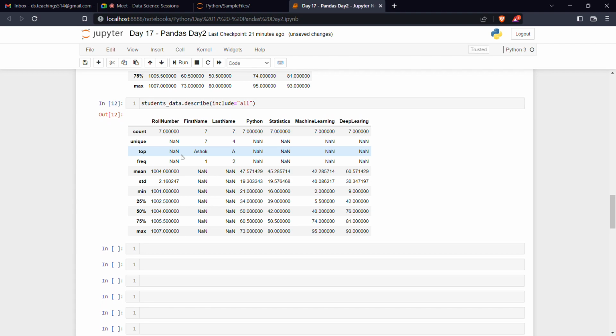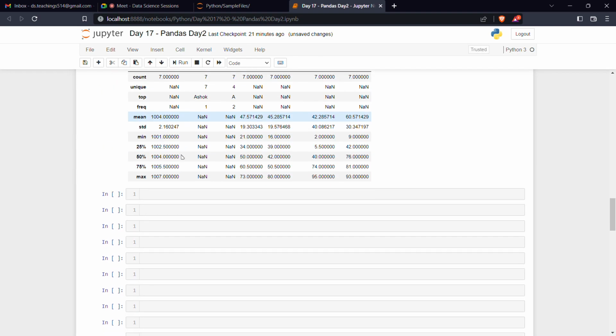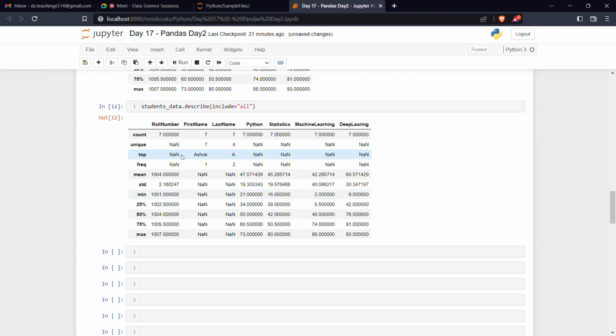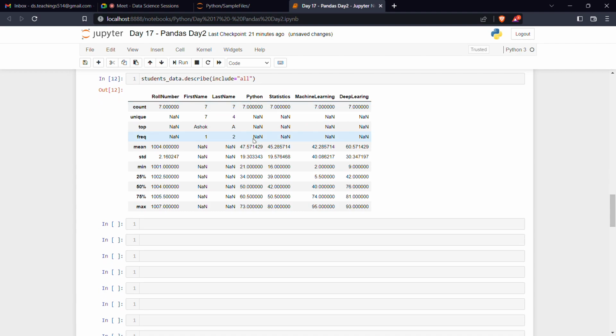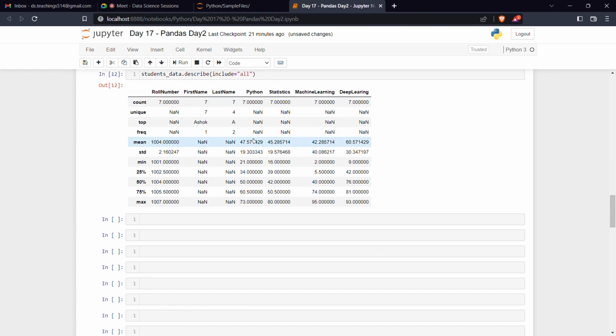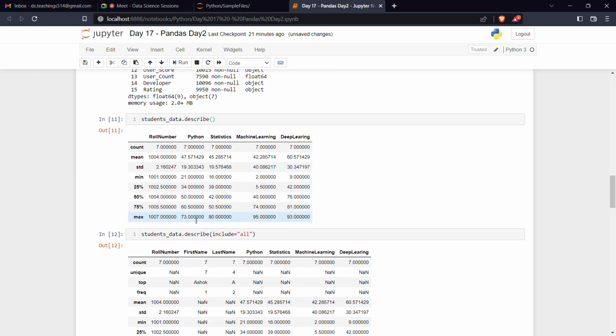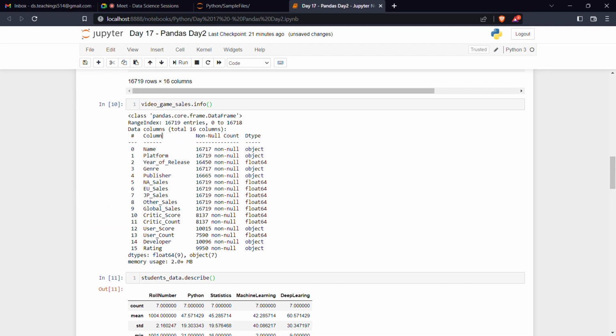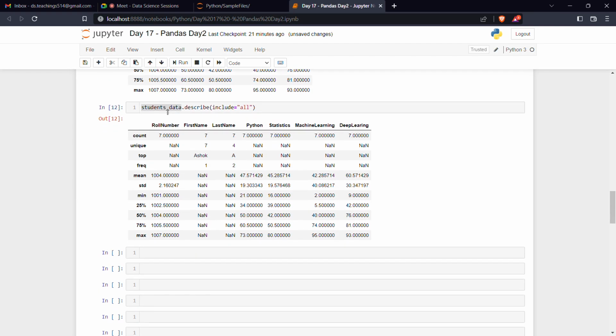Okay, fine. So till now we have seen the describe function, info, and we have seen shape, type, and length. Now let's focus on empty values, null values, and how we can see the empty values information. We don't have empty values in the students data, so let's take the video game sales data and work on that.